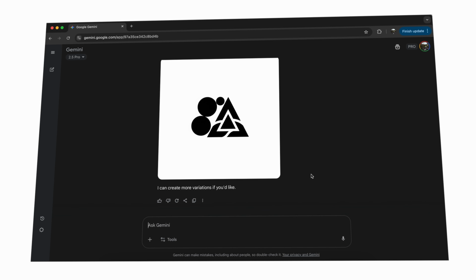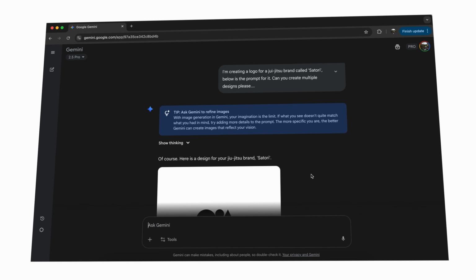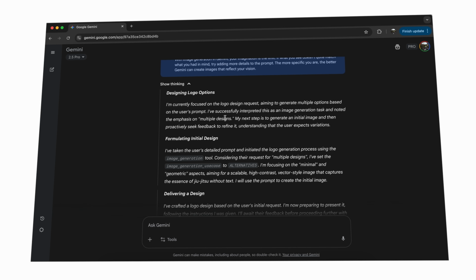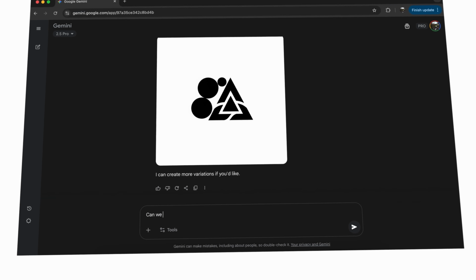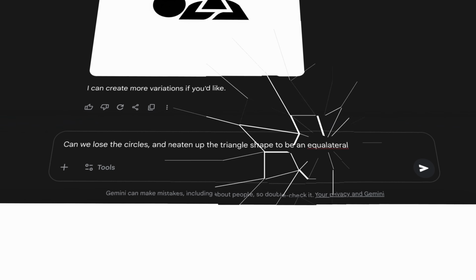Now, to be fair, this is better than what the logo generator was creating earlier. I think there is some promise or even a shred of hope to be sourced from this triangle. So I asked it to remove the circles and neaten up the triangle. And I took a gamble with the spelling of equilateral and yeah, I lost. The results of this change were, well, you can see for yourself.